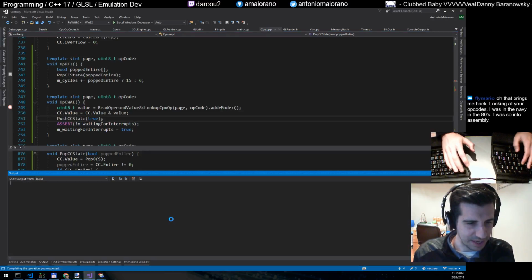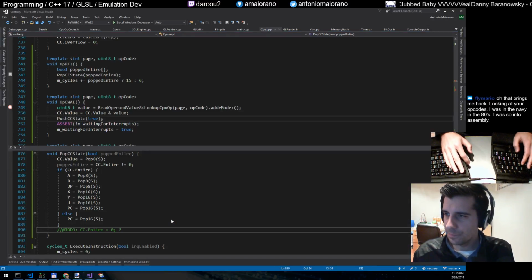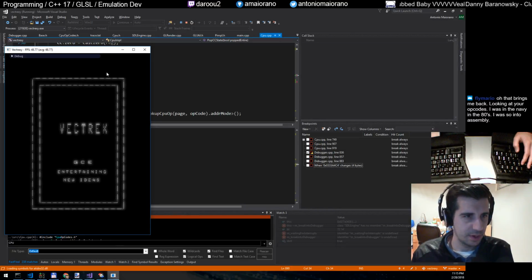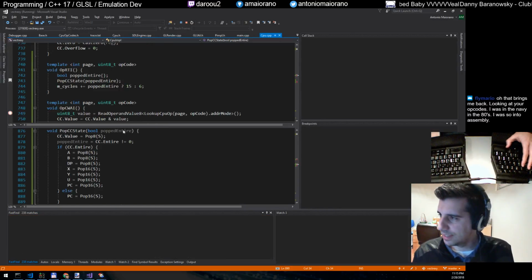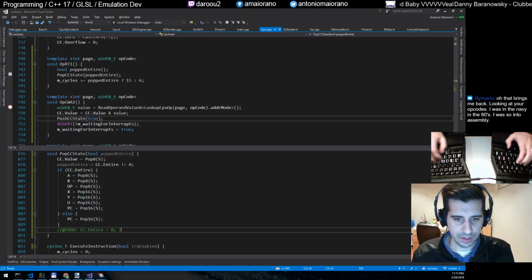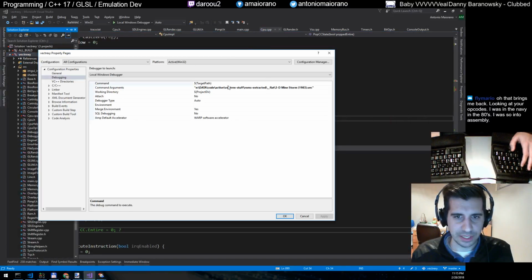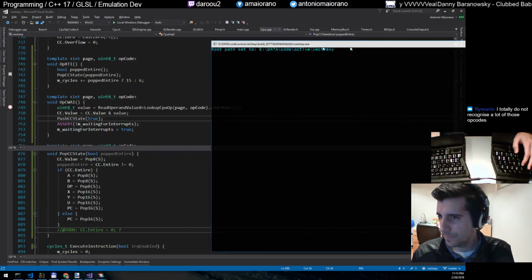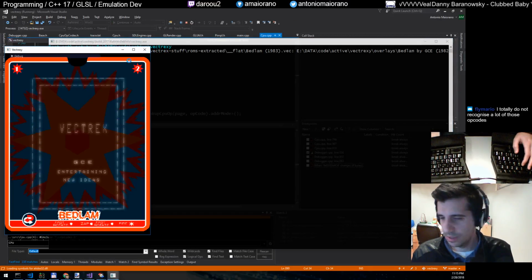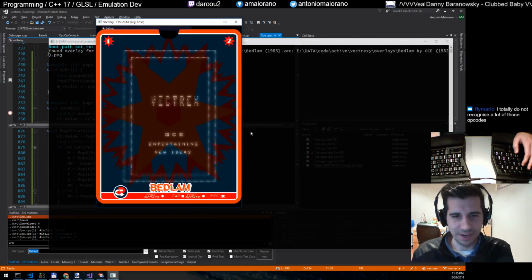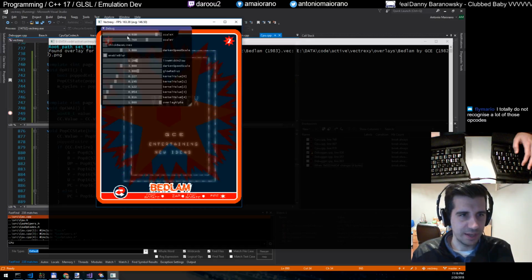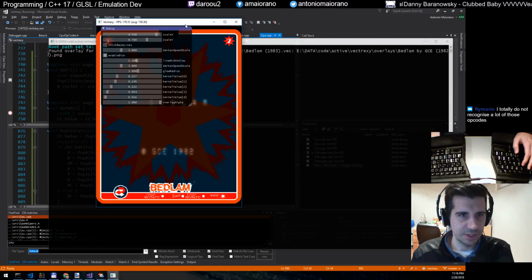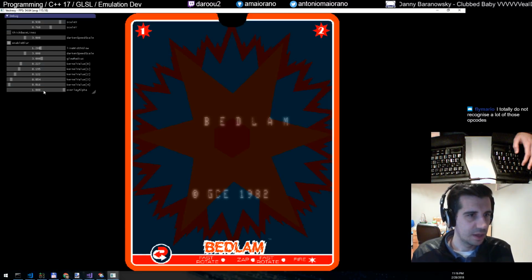Let me see if this actually works. Oh, actually, I wanted to test Bedlam. Let's switch here into Bedlam. So yeah, see, there's the cellophane you were saying. Oh, this is the overlay. See, without the overlay, it looks something like this.